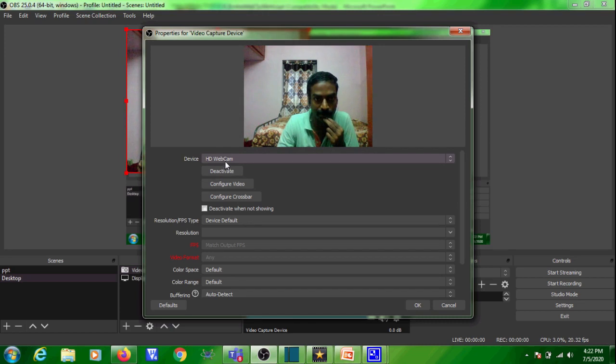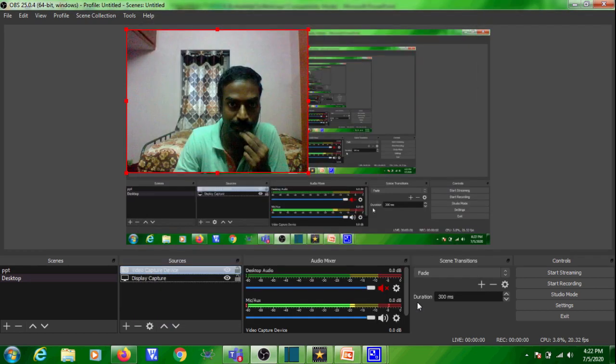By default your SD webcam will be there. If you are having any other source, that will be shown here. From that you need to select the webcam, then give OK. So now by default your webcam video will be coming here. You need to bring it to the rightmost corner and you need to reduce the size.